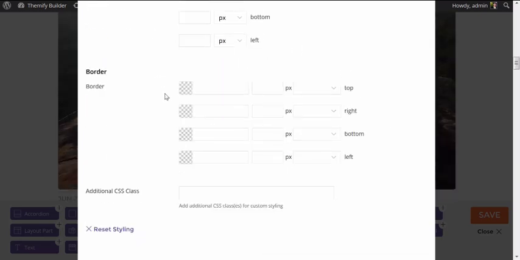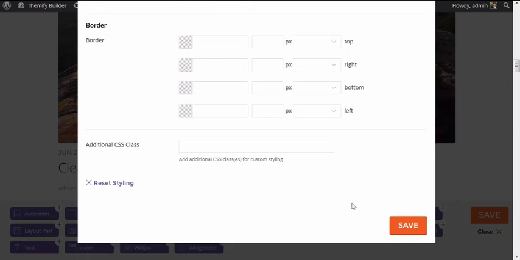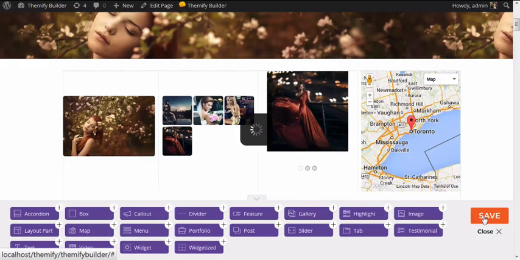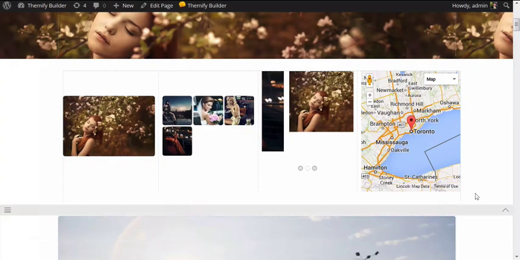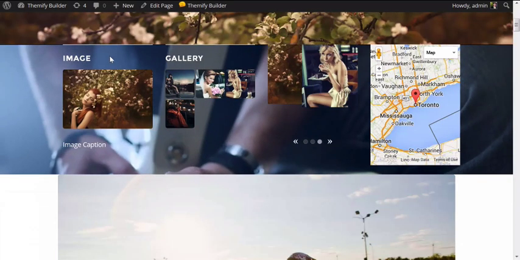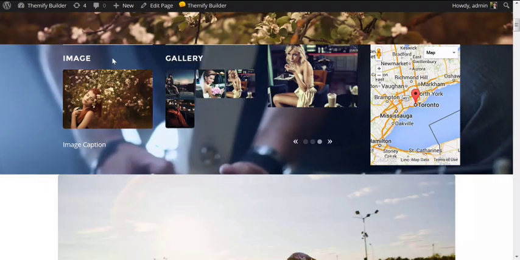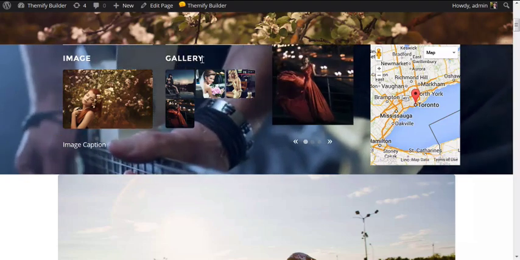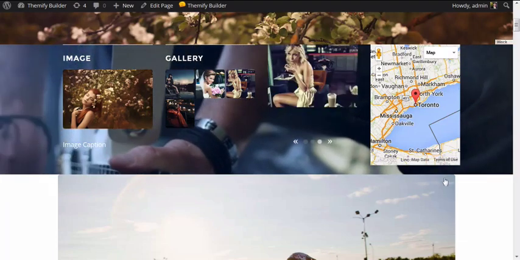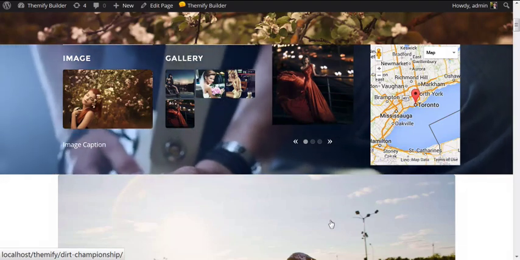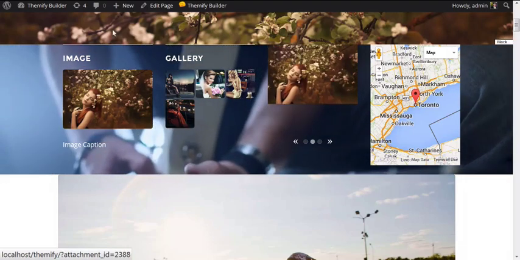You also have options for margin and border, as well as any additional CSS you may want to add. I'll click on Save. I'll save my changes, I'll close out of Builder, and now you'll notice that the text appears much nicer on top of the video, and that changed for all of the modules in the row. It's also important to note that you can rearrange, change, and organize all of your modules and your rows.